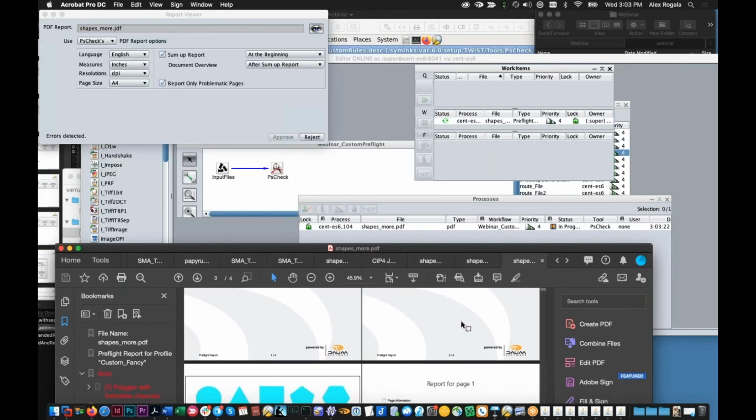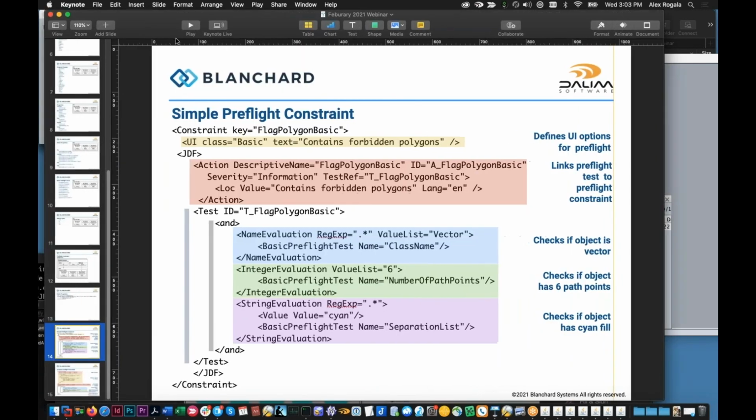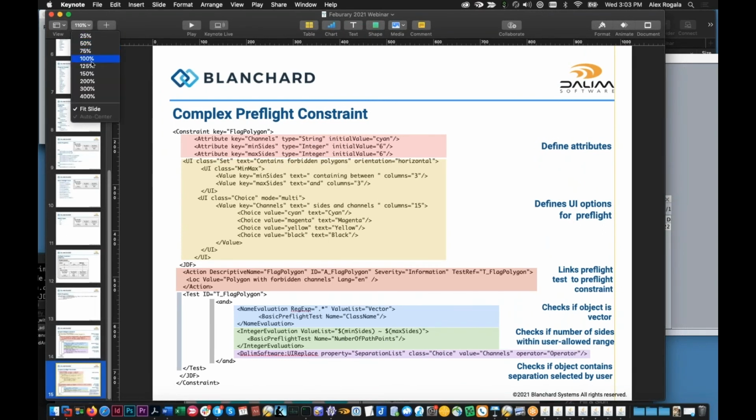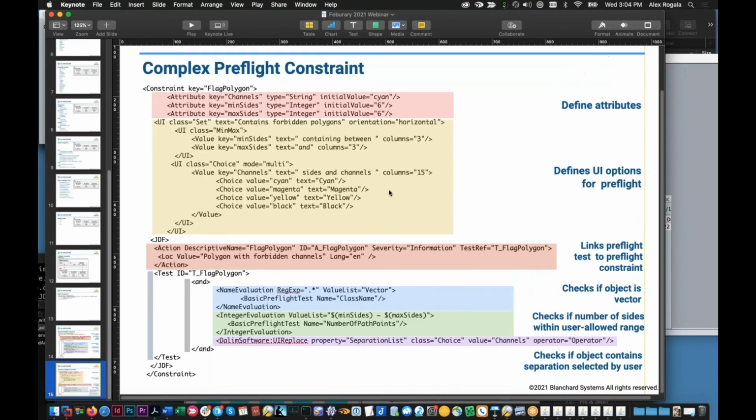So to see how that more advanced rule works, I have another annotated copy. This might be too small to see on screen. I tried to fit it on here so I could annotate it. Let's see if I can make this a little bigger.